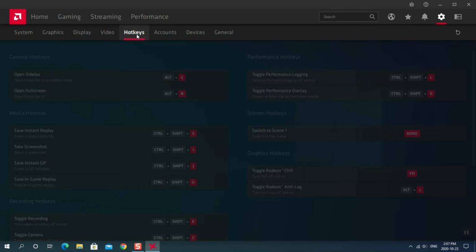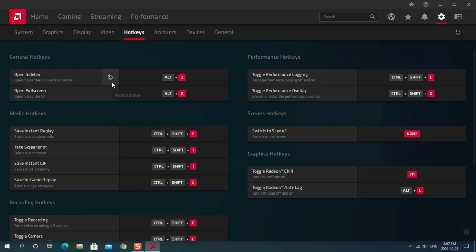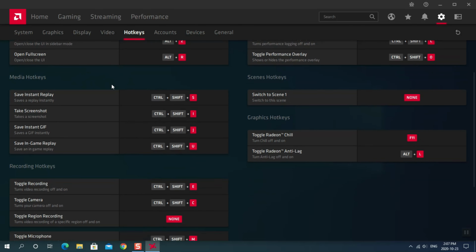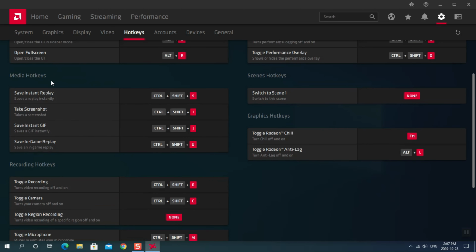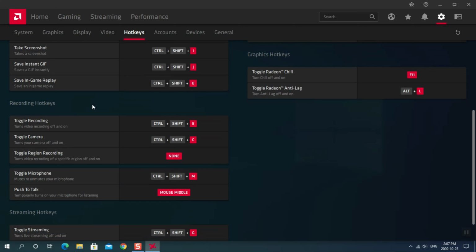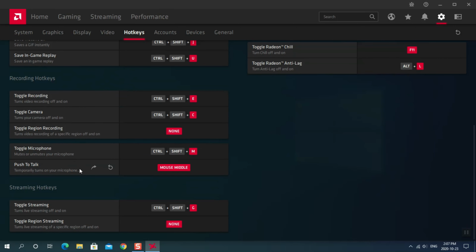Okay, let's move to hotkeys. Here you can set up different hotkeys for different things you're doing. So if you've got media hotkeys for when you're recording your screen or taking screenshots, all that kind of good stuff, and recording. If you want to do push to talk, you can use your middle mouse button, and of course when you're streaming.